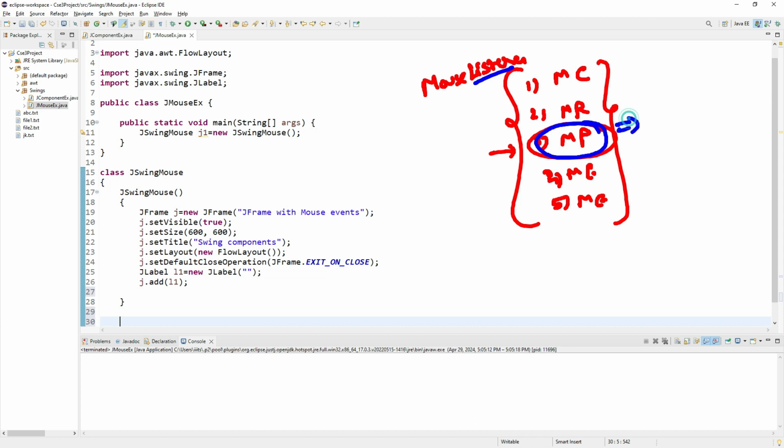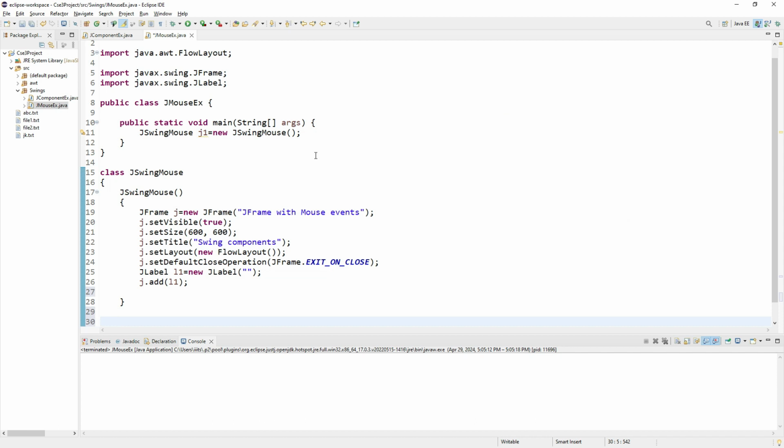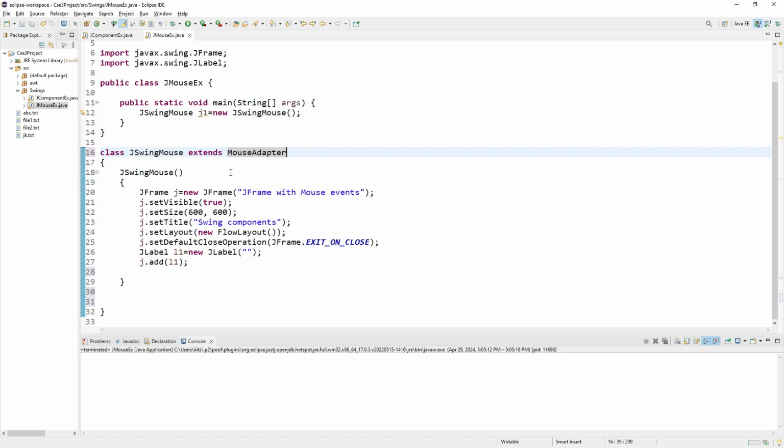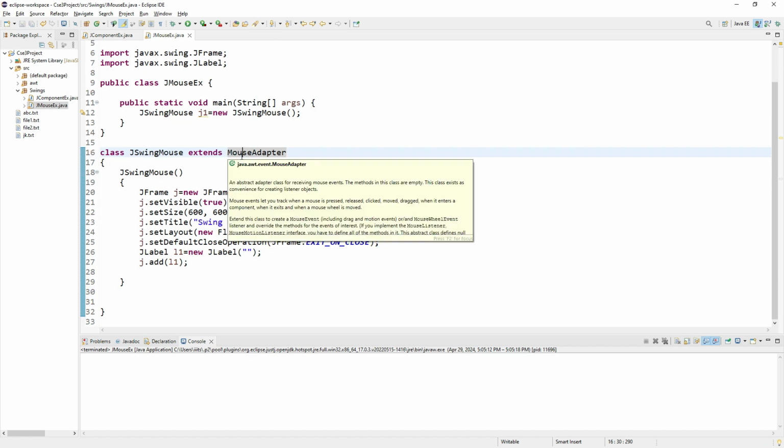So what is the alternative solution? Adapter classes. What is that? Mouse adapter. Mouse adapter is a kind of class, so I can go with extending the class. Extends mouse adapter. As it is a class, you are not going to get an error. If you implement mouse listener, you are going to get errors, right?